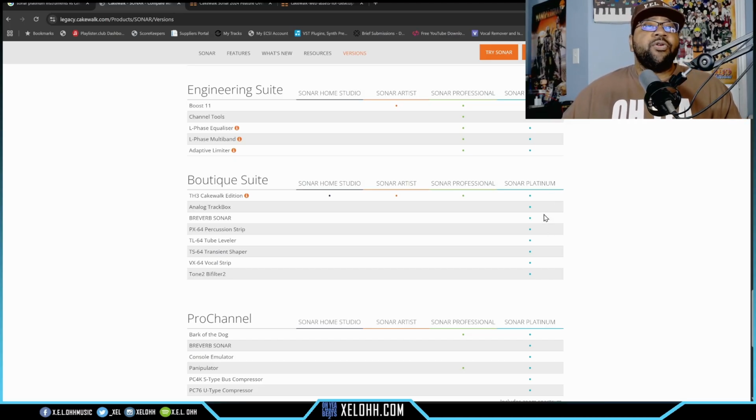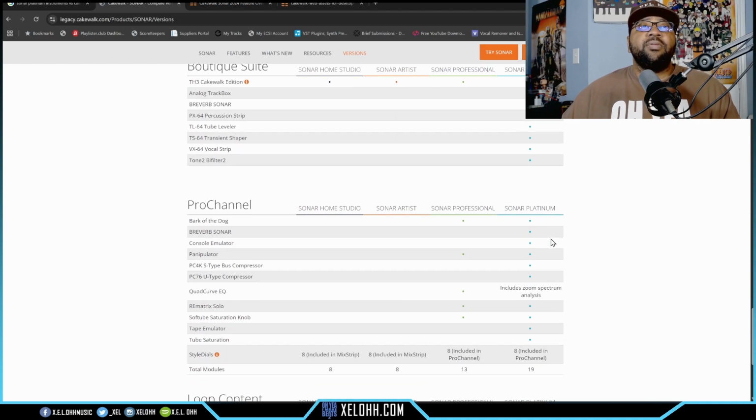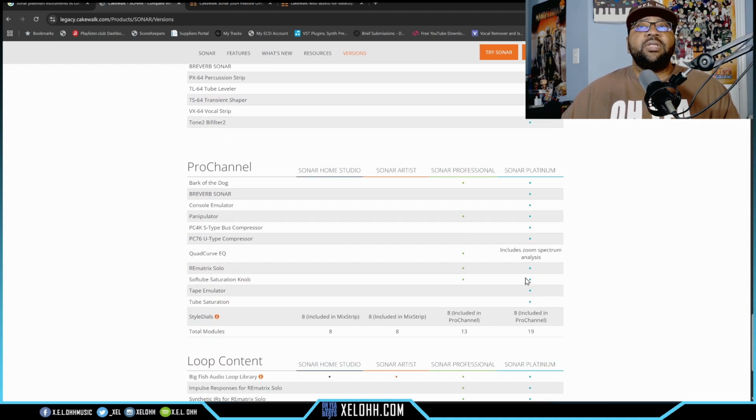So you still have your reverb, you still have this percussion strip, you have all of these other things still in there. This vocal strip, and the tone too. So all those are still in there. You still have all the Pro Channel stuff, which is always cool, right? So the Zoom spectral analyzer was only on Platinum back in the day. It's used in Cakewalk now.